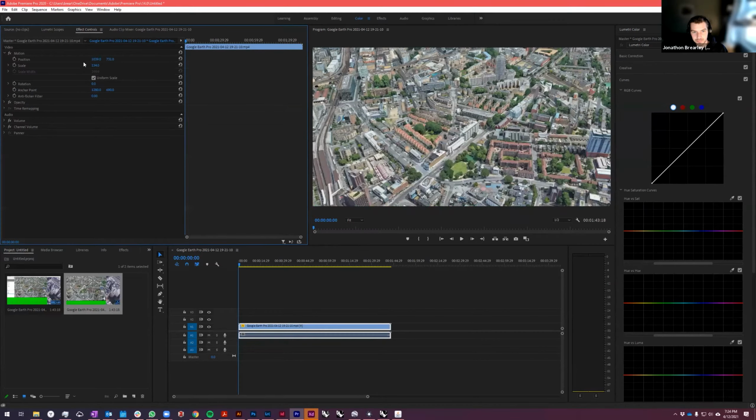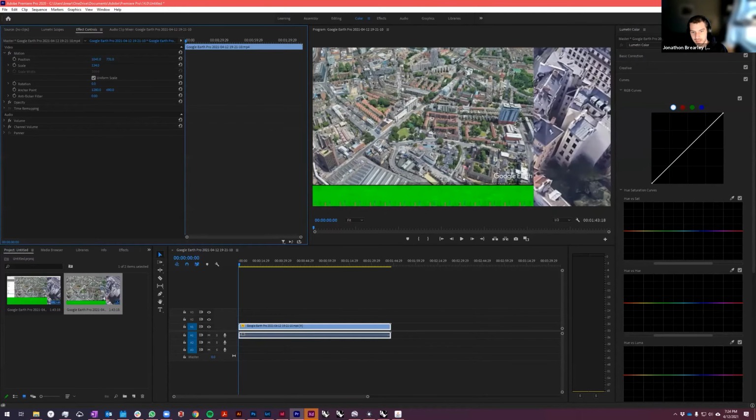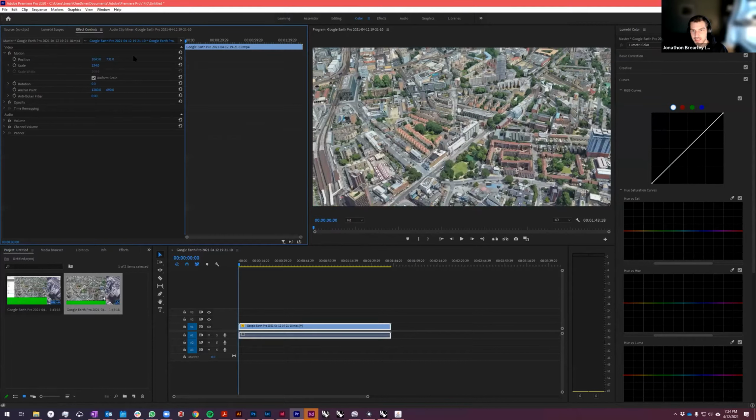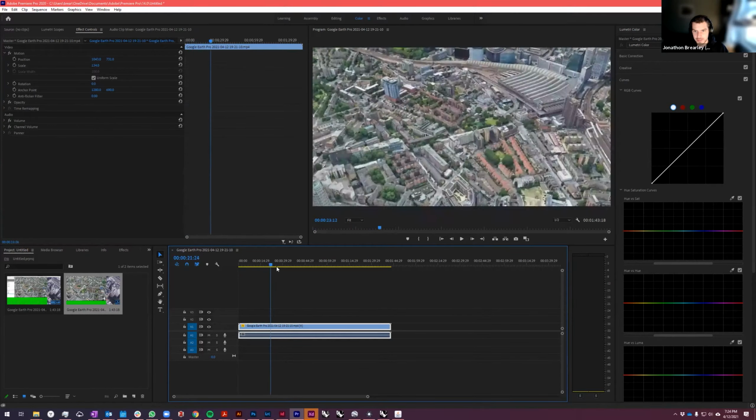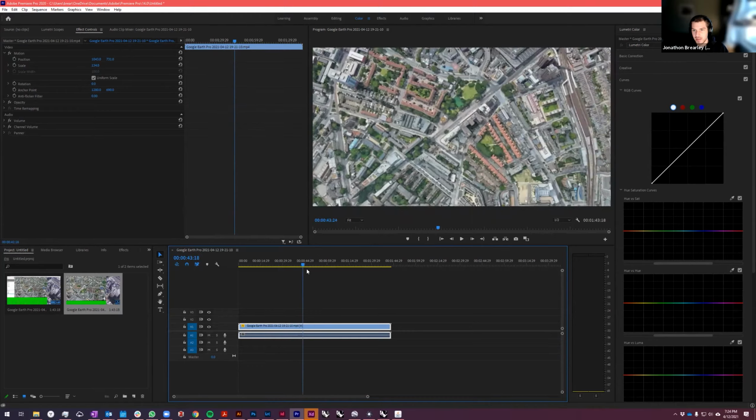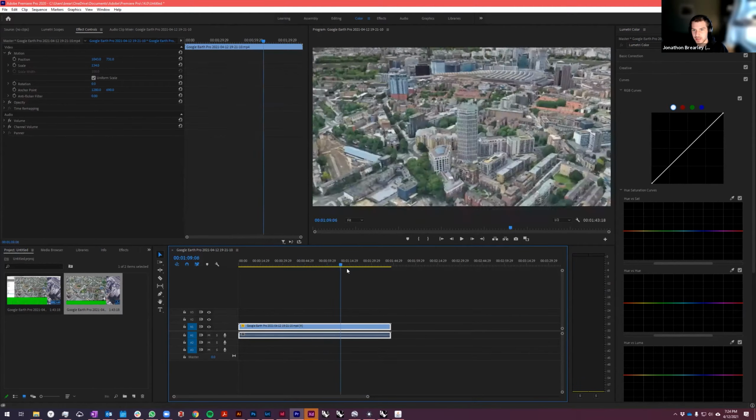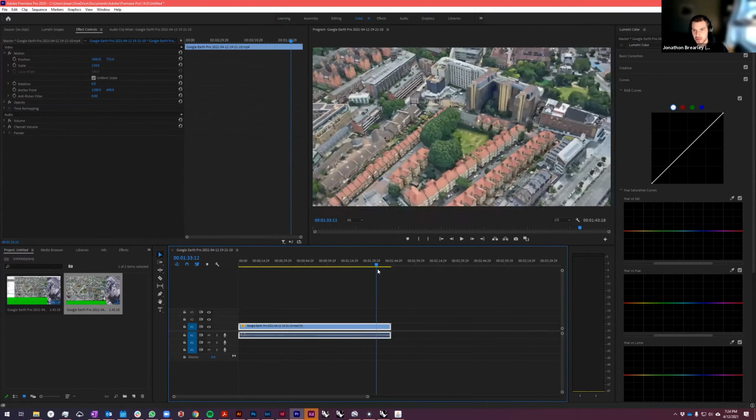Zoom in a little bit. Basically just trying to get this lined up so that we're not seeing the bars on either side. So now when I scrub through this, I'm basically just seeing me orbiting the building of interest, right? And then zooming in and orbiting there.